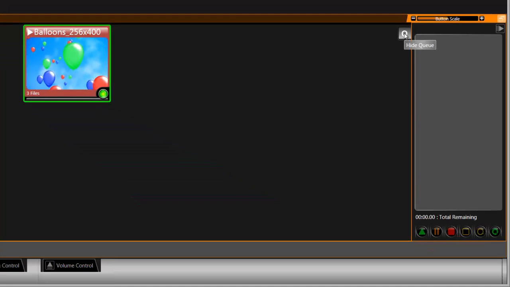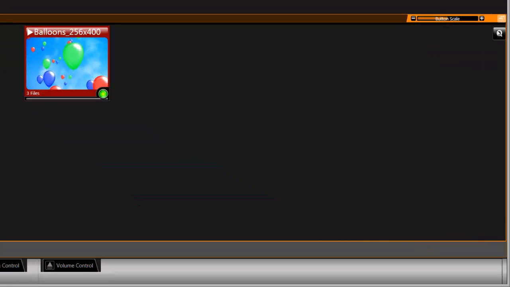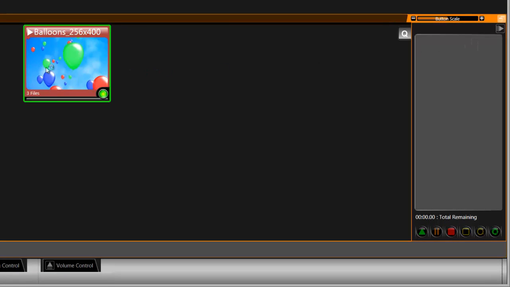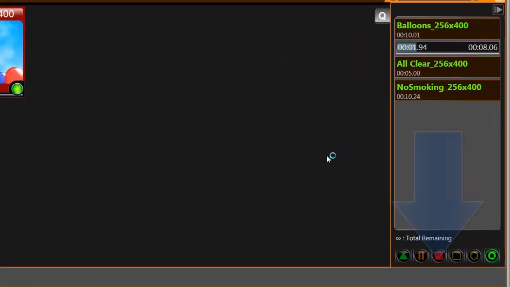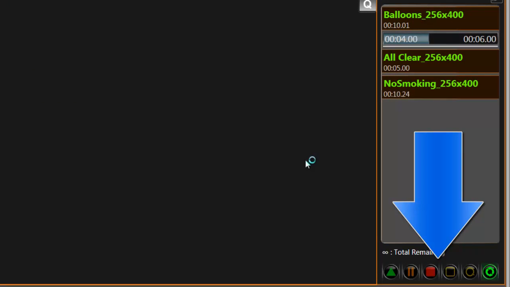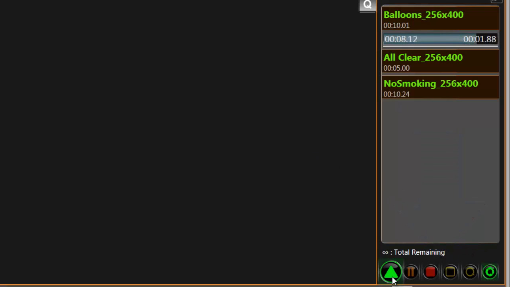The display queue can be shown or hidden by clicking the letter Q on the right side of the container. This provides a visual list of the items in the queue as well as playback information and controls. Any content that is currently playing will appear in the queue list. The controls are located at the bottom and allow quick access to commonly used functions for managing the queue.